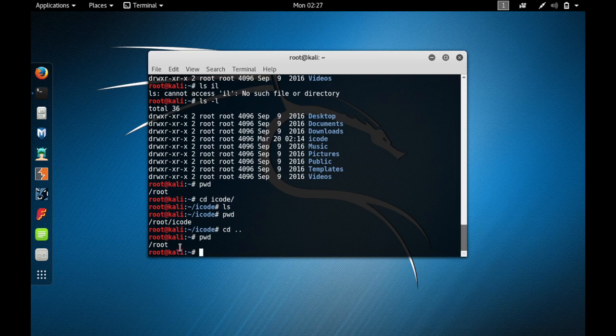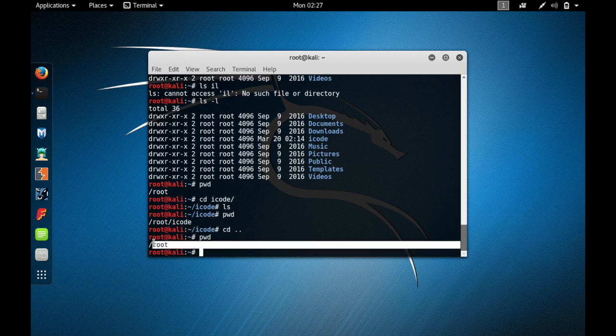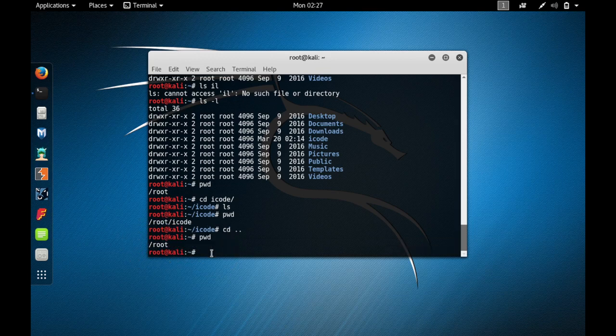Now here the previous directory that we were working on is the root directory. So that is the reason we have come back to the root directory whenever we typed in cd space double dot. So that's about this particular cd double dot.